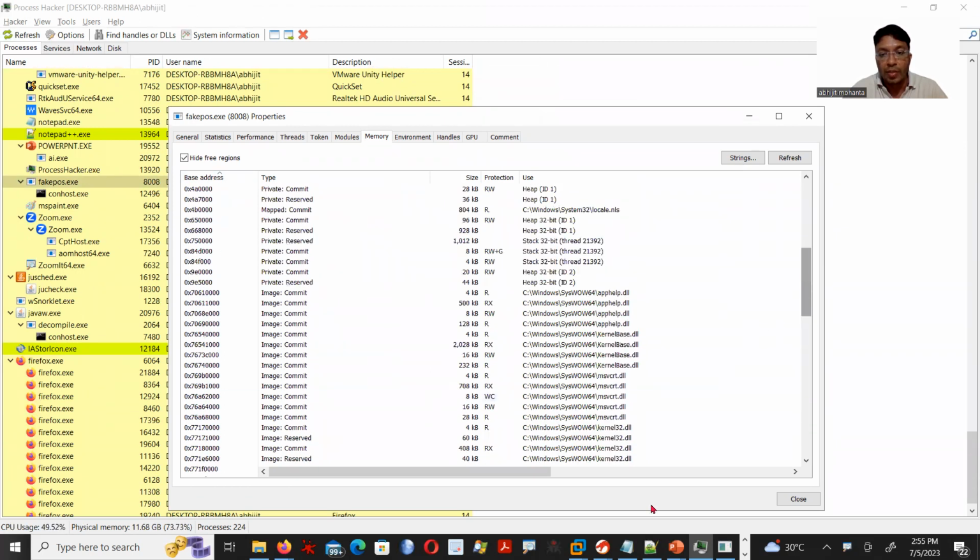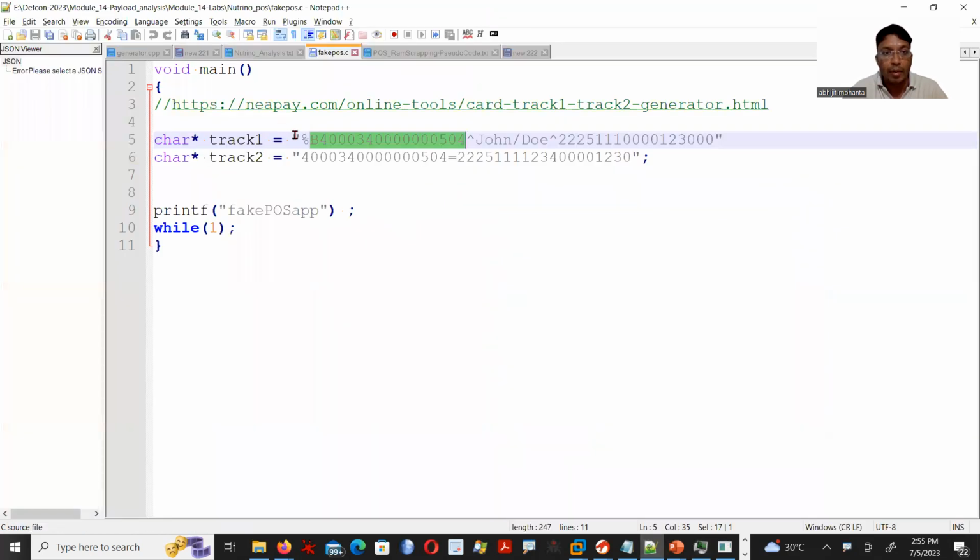If you observe, the credit card has a particular pattern. This one starts with a percentage sign, followed by B, and after B comes the credit card information. This is the credit card number. This is followed by the name, and this is followed by your expiry date, and this is the CVV.